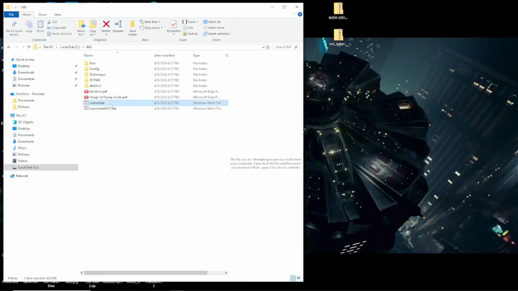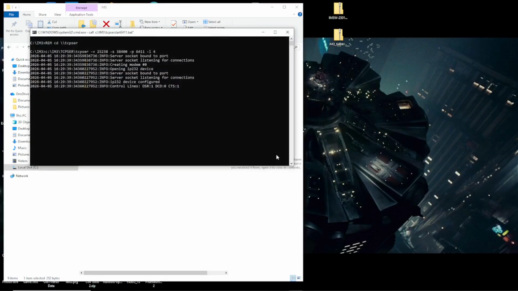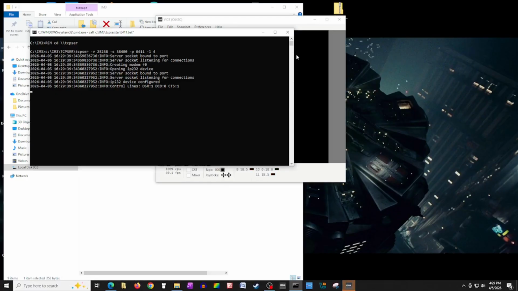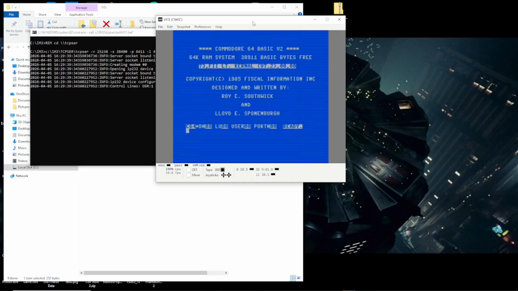Next, go into the IM3 folder and double-click runme.bat. Click Run. And it'll start TCPSER, and then the 64 will start as well. You'll notice it's 6411 for the port number.